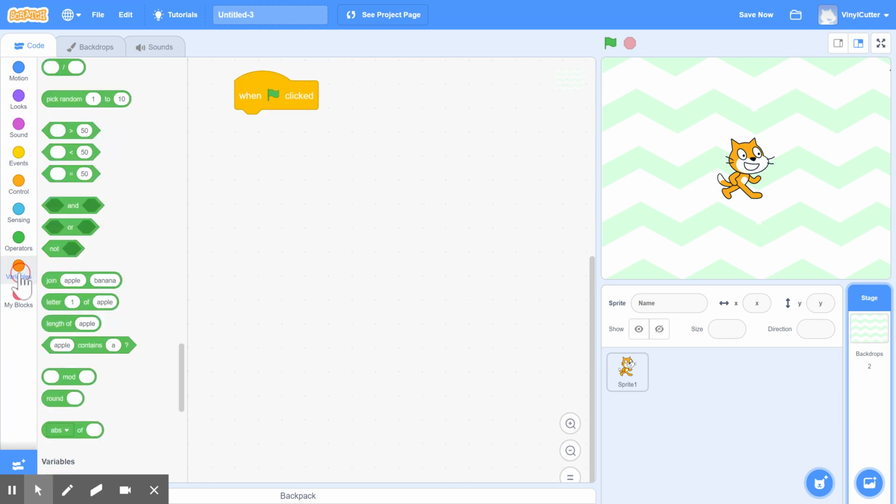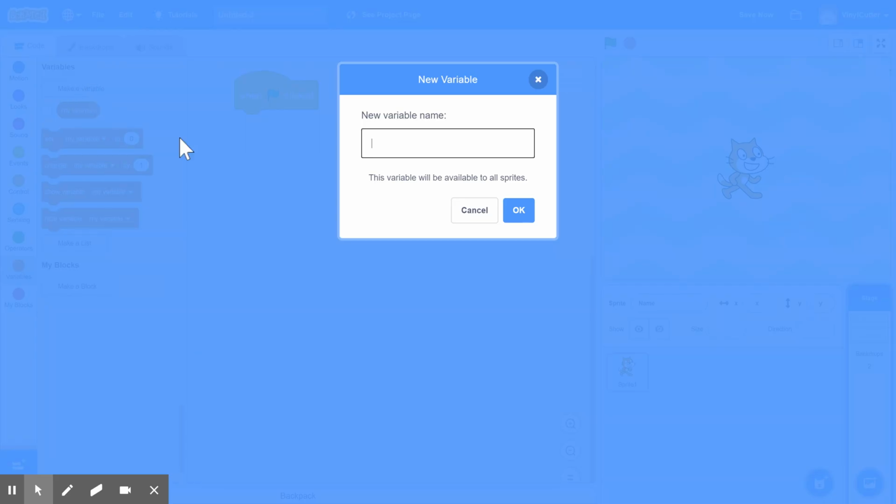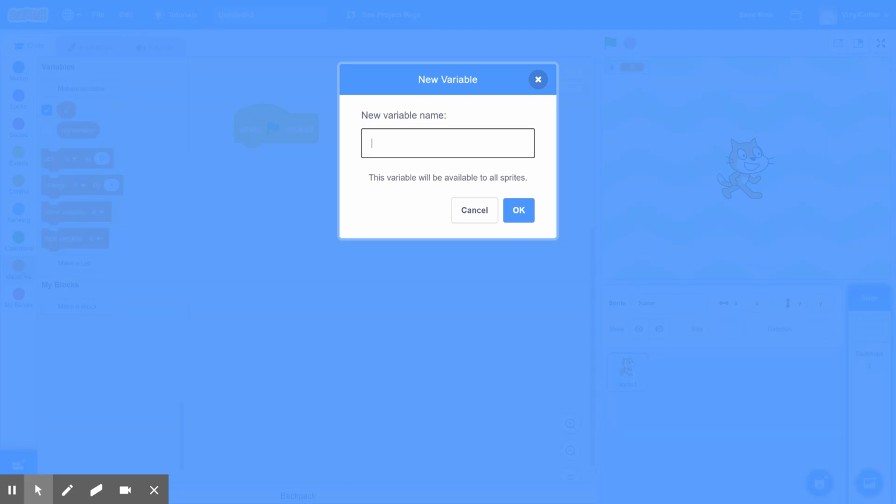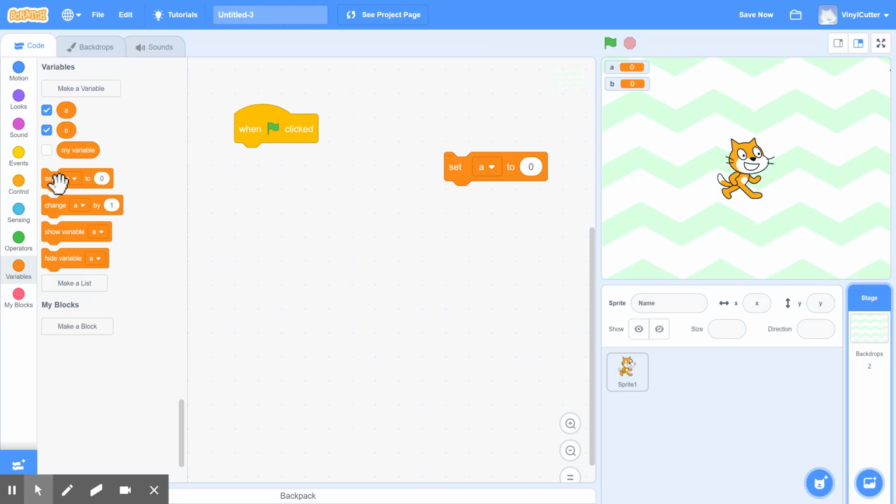The biggest thing is these variables. So I'm asking you to make a variable. We're going to call it A. And a variable is a container to store a number. And so we'll drag this thing over. We'll use it in a minute. And then I want you to make another variable called B. And we'll drag another one of these things over. And we're going to use this A, and we're going to use this B also.